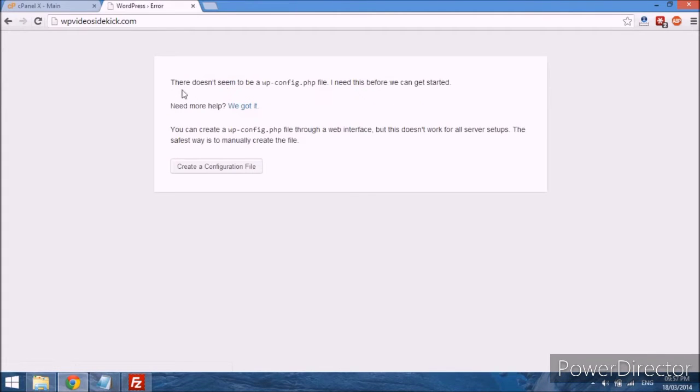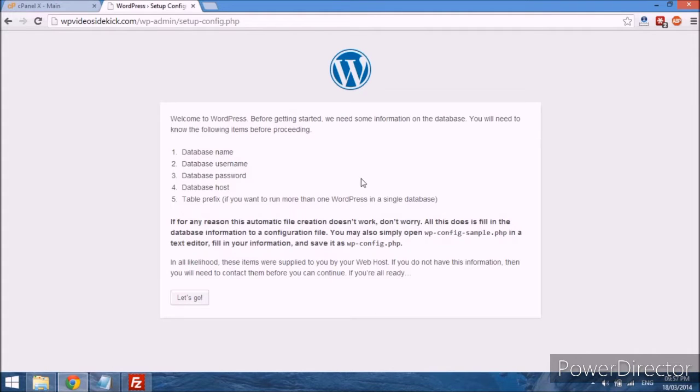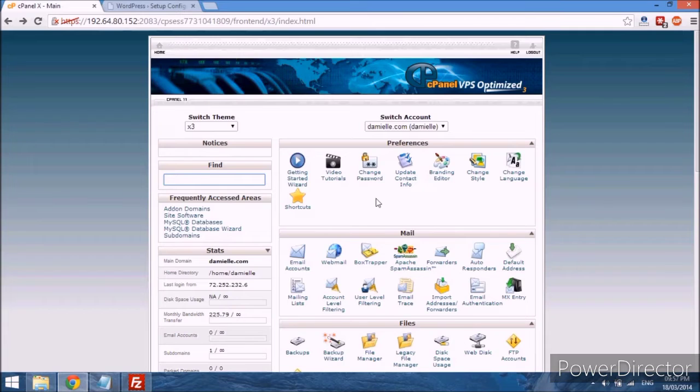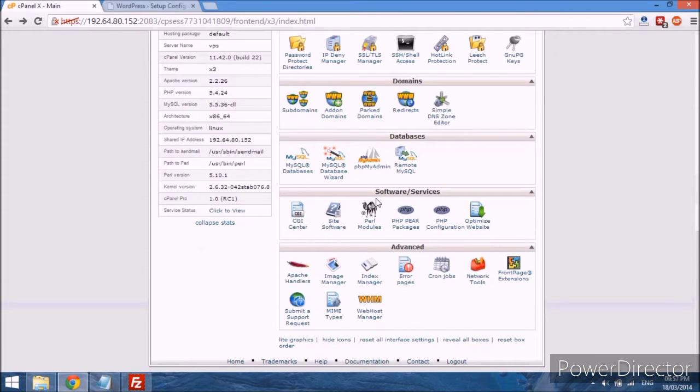So if we refresh, then you'll see something very different. Now you just see this message here that says there doesn't seem to be a wp-config file, and there's a button here that says create a configuration file. So you go ahead and select that button, and then you come to another page that says you will need the following: database name, database username, database password, database host, etc. And to get all of these, what we have to do is go to our cPanel as a hosting account and go ahead and just create a MySQL database.